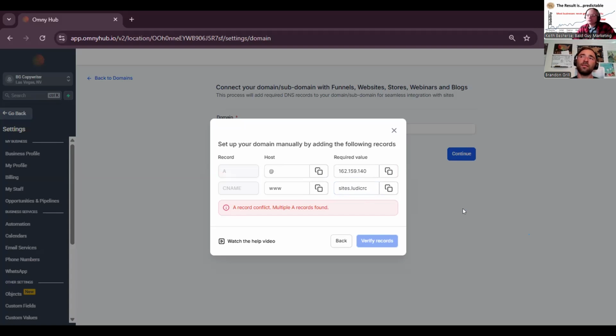Would this be because they set something up previously? Do you think that's why we're running into this? No, that's not even a problem. Okay, that's exactly what it is.